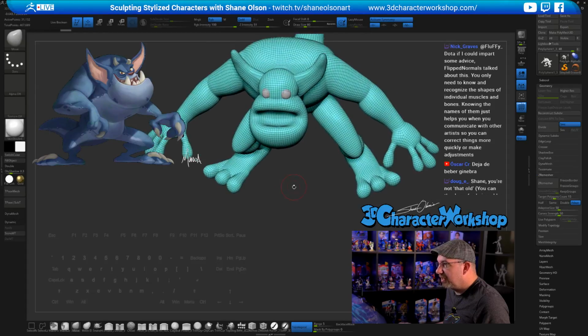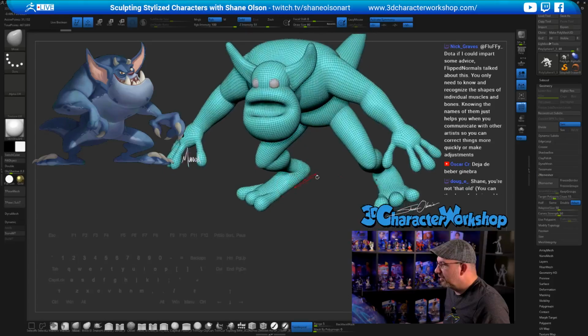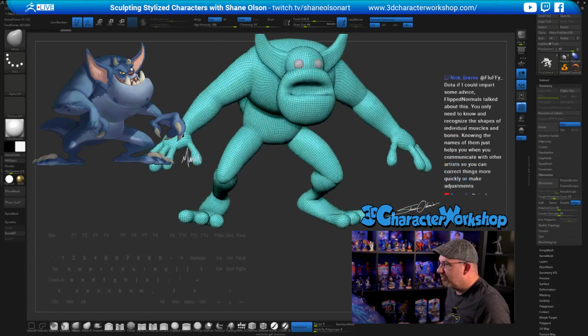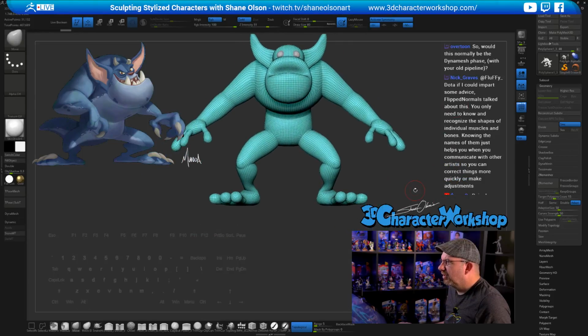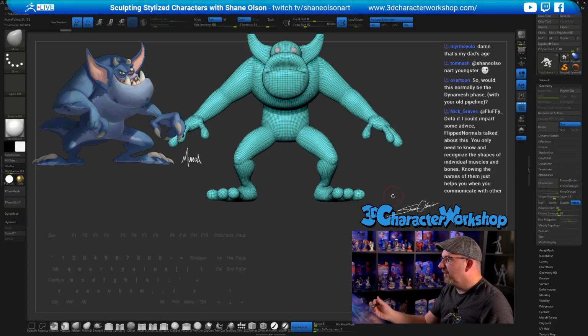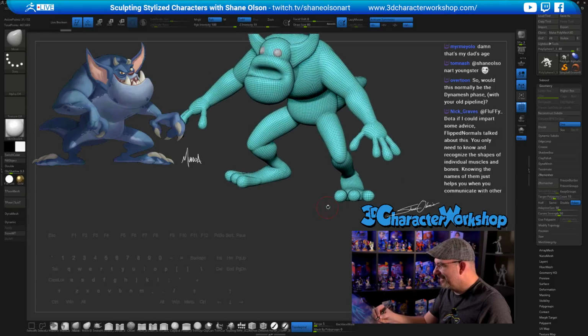Okay, much better. You can see it did much better right in here. Kept the toes together. But now I need to come in here and smooth these things out. So would you normally be the Dynamesh phase? Yes, this would be Dynamesh.